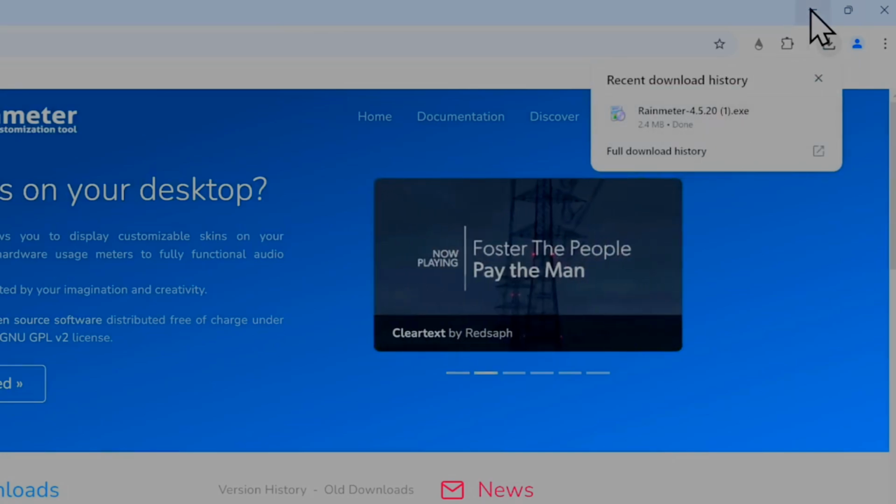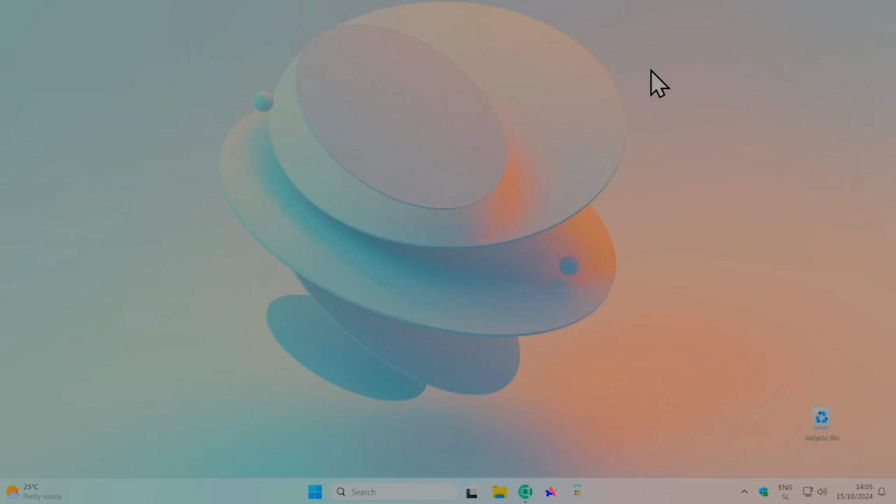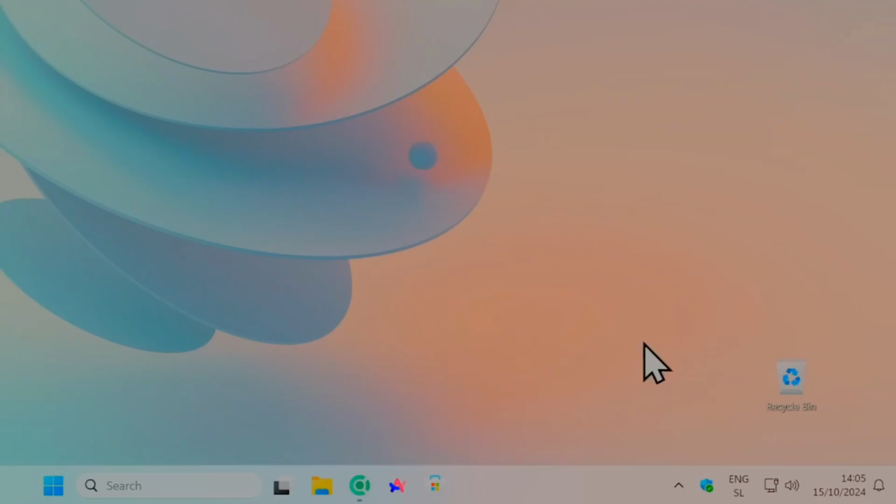Now once you have Rainmeter up and running, if you want to check if you have Rainmeter running, you can simply go here to the system tray and you will see this Rainmeter icon. You can even put it here on the taskbar for easier access if you want to.